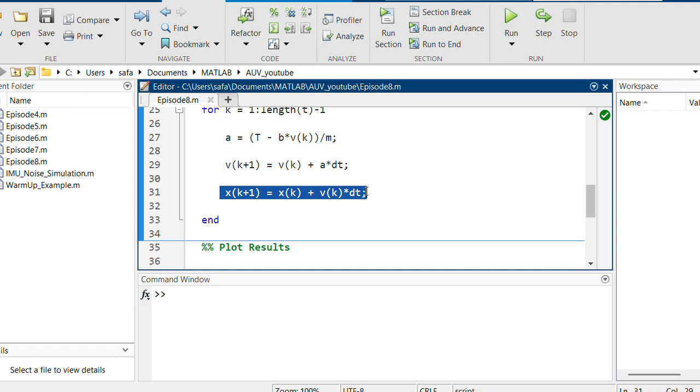Once velocity is known, position can be updated. Again, we use Euler integration. The new position depends on the previous position and the current velocity. The loop repeats this process for every simulation step until the final time is reached.